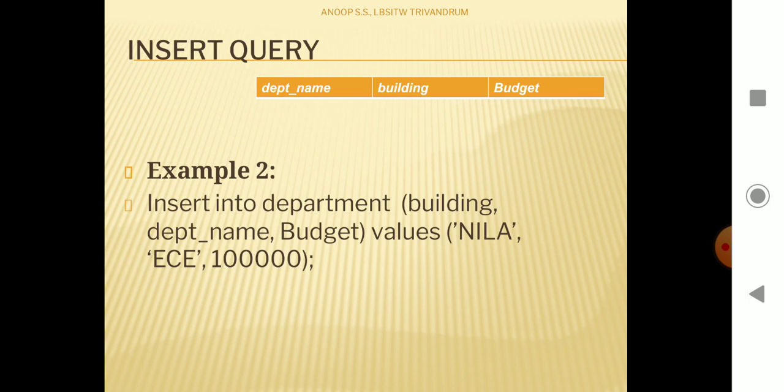So here the building name is Nila, the department name is ECE, and the budget is 1 lakh. When executing this query, we will get the same result: the department name ECE, building Nila, and budget 1 lakh will be inserted as a tuple into the table. Okay, we can use either of these two methods when writing an insert query.